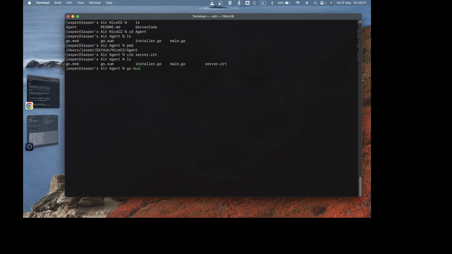So first I need to build the project here, then on Mac OS, because it runs in the user context rather than root context, we can just run the agent like this.